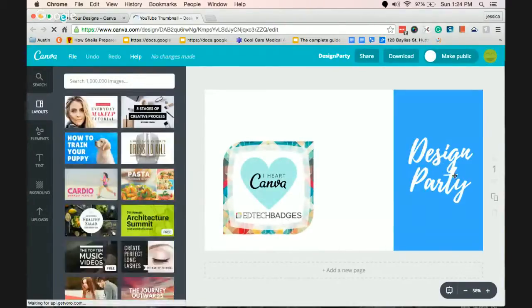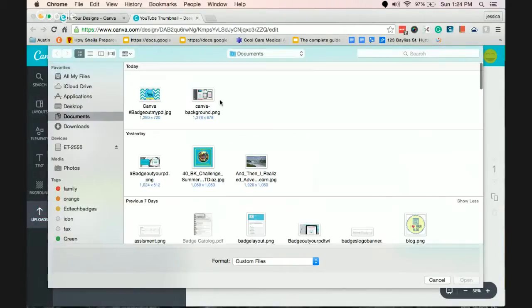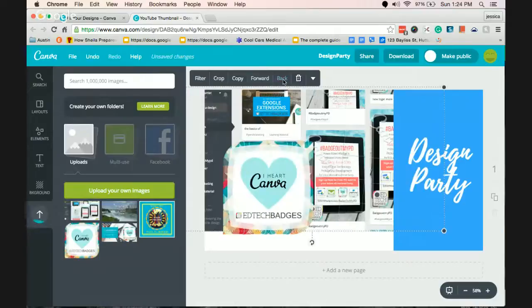Yay! Everything is there except my patch app. That's okay. I forget it. I have to remember. There it is right there. Good. Okay, I want to use that on my background.